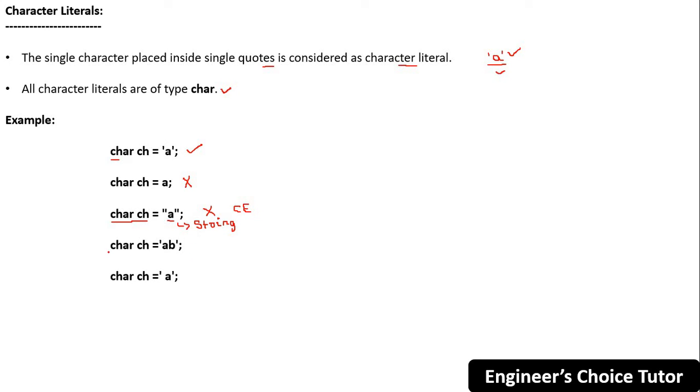Fine. Next, see, char ch is equal to, in single quotes you are passing two values, a and b. It is also not allowed. What is the rule? A single character placed inside single quotes is called a character literal. So it is invalid, you will get a compile time error. Now the next, char ch is equal to single quote, space is there, then a is there. In single quotes we can place either a single space or one character, and you are placing both, space and one character. Then in this case also it is invalid. You will get a compile time error.